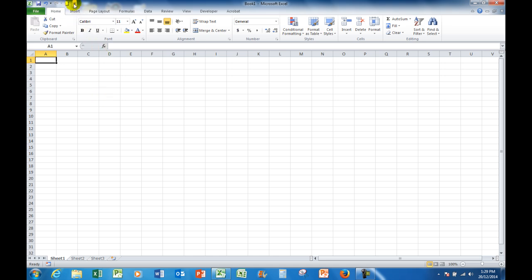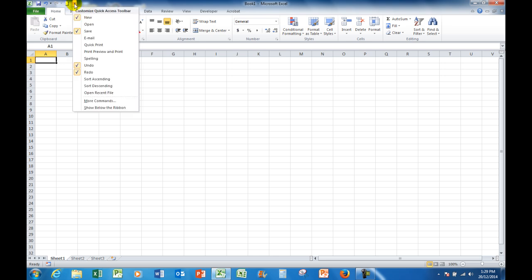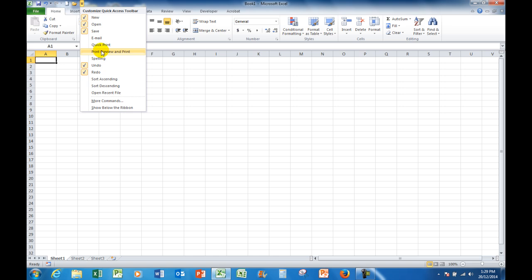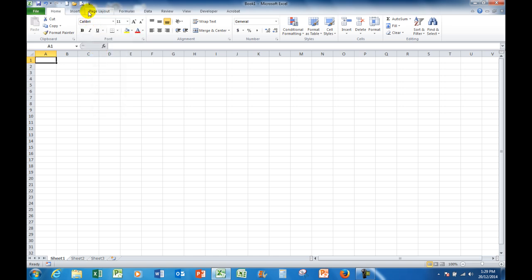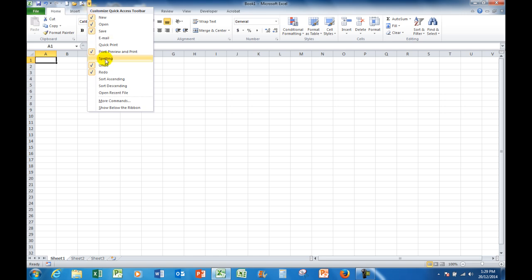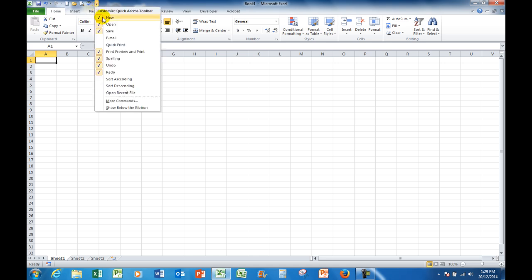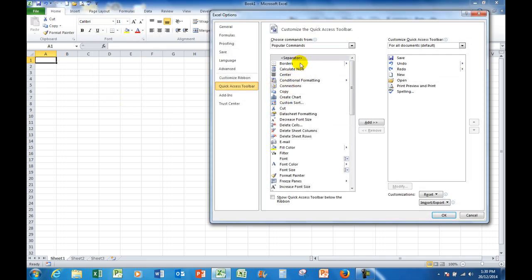There are other commands that you can use to make life nice and easy. For example, if you want to open a file quickly, put an open button there. If you want to print preview and print quickly, put one of those there. And if you want to spell check quickly, put a spell check button there as well, etc., etc. If you don't see the command that you want down here, then you can click on more commands, where you'll see more commands down here. There's a whole lot more there, which can be very quickly added to the quick access toolbar.